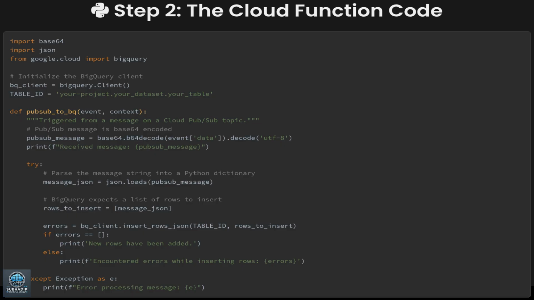Next, here is the Python code for our Cloud Function. It imports the necessary libraries, decodes the incoming message from PubSub, which is base64 encoded, parses it as JSON, and then uses the BigQuery client to insert the data as a new row into our target table. Notice how we are simply passing a list containing our single JSON object to the insert_rows_json method.